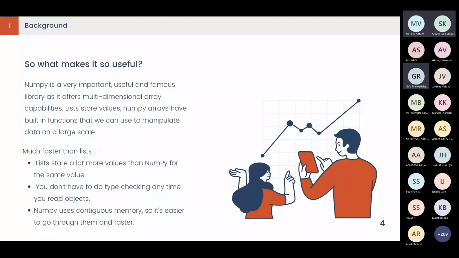So why is it so useful? You've seen lists in Python today, but a NumPy array is actually superior to a list for mathematical operations. The reason is that in a list, to store each and every single value, you need multiple other variables that are used internally to store the value. Whereas for NumPy, it is just the value.